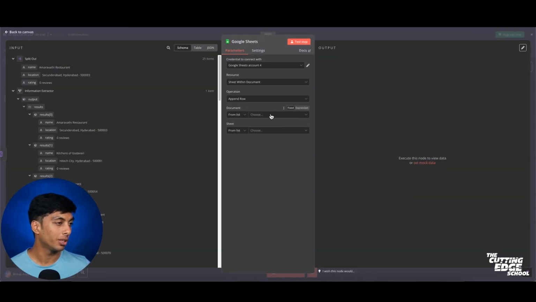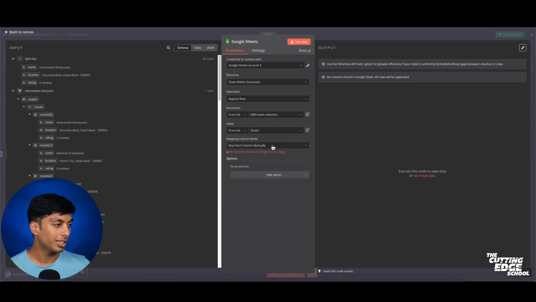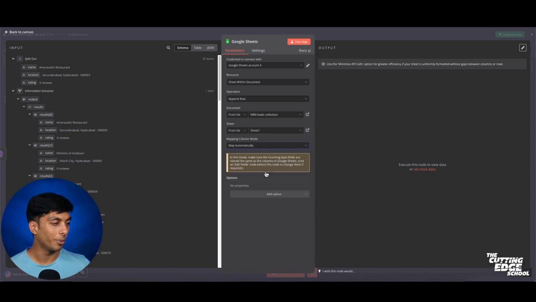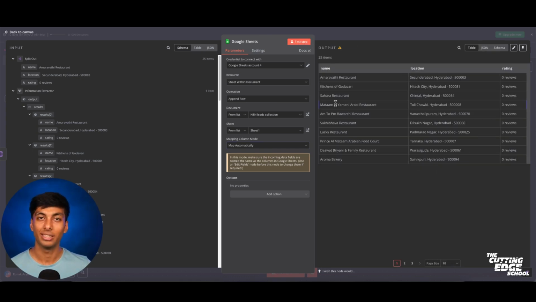Now in this option, we will select the spreadsheet in which we want to store the data, for example N8N Leads Collection that we just created. In this, we will choose Sheet 1. Instead of mapping the columns manually, we will choose the option Map Automatically. These are all the settings that you require to change to store the data in the Google Sheet. Now let us test this step. As you can see, this step was successful and we got a name, location and a rating column.